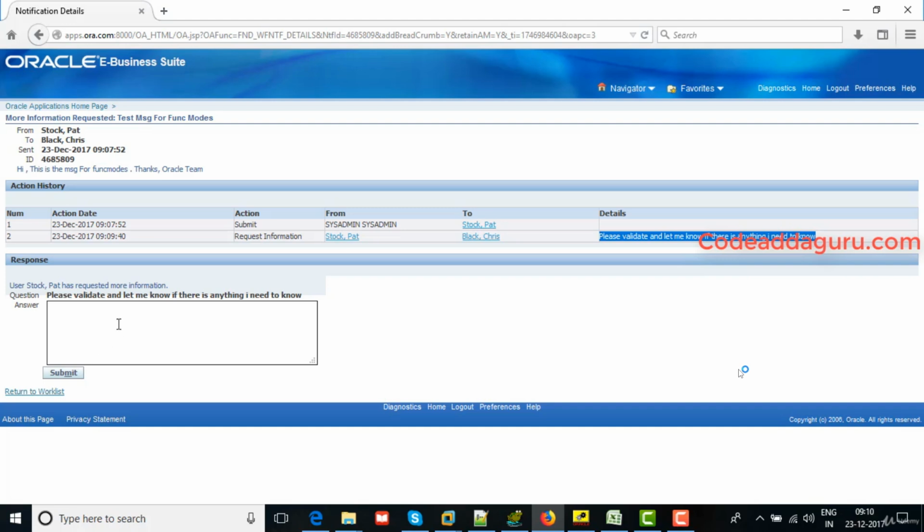See here the answer you are getting, this is an attribute, simply you can say it is an attribute. Once he answers, if you observe here, he is not seeing any buttons like yes or request more information. He is not having any authority. Black Chris is not having any authority to approve this particular notification. The approver is asking for more information from Black Chris. So, nothing, all is well.